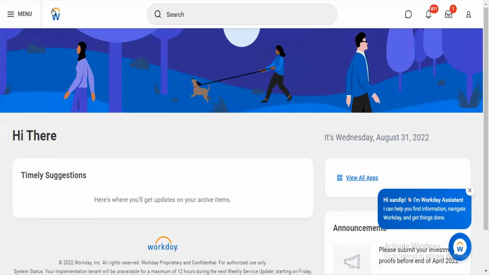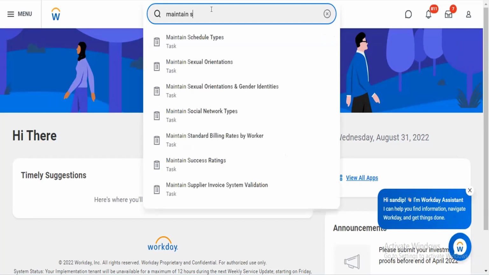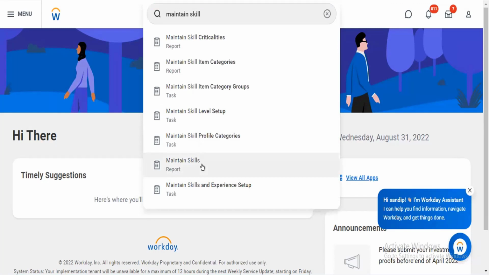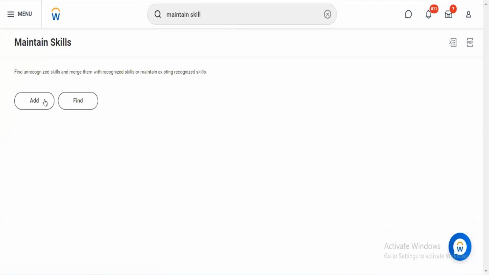So today we'll discuss skills and experience that mainly we can set up in the tenant. There are so many skills that we have. If we want to maintain that in the tenant, how can we do it? For that we have a task called Maintain Skills. So you can add the skills.